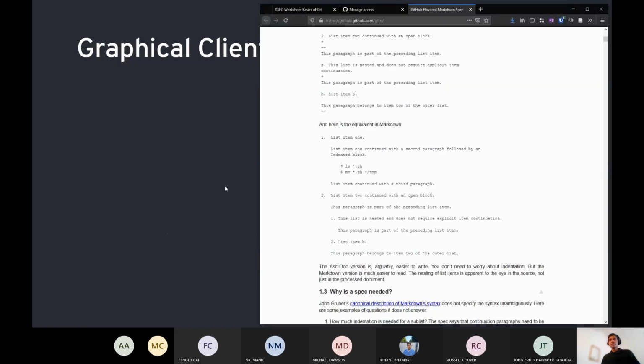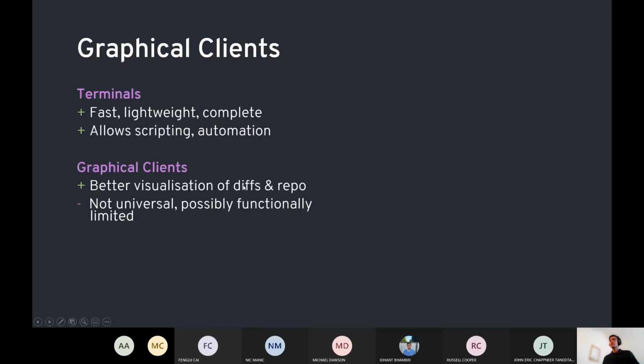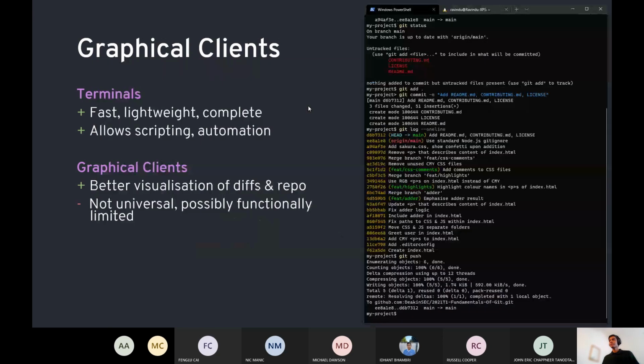And finally, we've been using the terminal to interact with GitHub so far, but you can also use a graphical client. These have their pros and cons. Terminals are very fast and they're universal, which means the commands that you'd use are common across all platforms. And if you want to do advanced stuff like scripting and automation, you'd have to use a terminal.